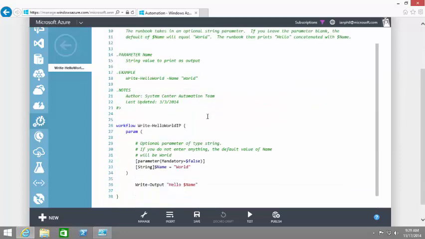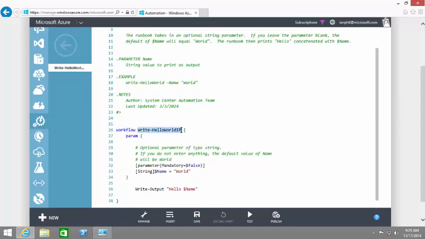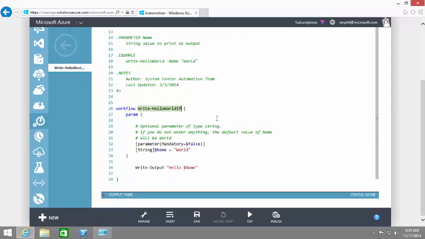Now in here, we can take a look and notice that the name of the workflow here is the same as what I named the runbook. This is important. If you try and change the workflow name here, it will throw an error when you try and test or publish it. Under here, we have one parameter, and it is called name, and it has a default parameter of world. And the only thing this does is just writes output called hello and then the name parameter.